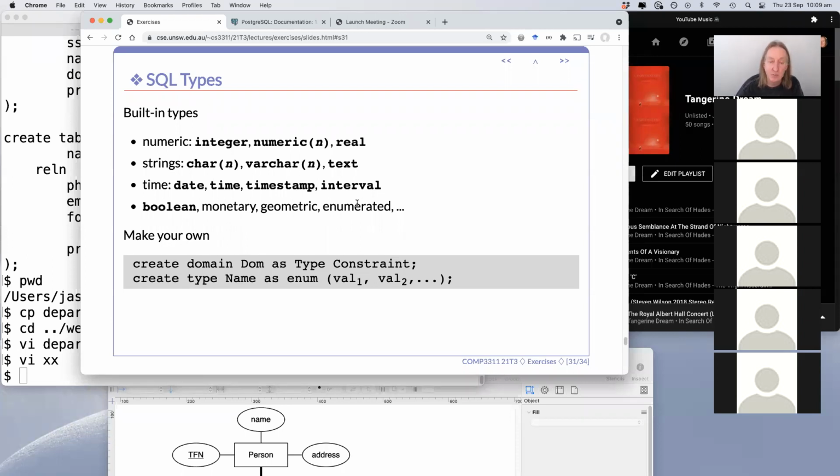Enumerated types, and he'll show an example of them in a minute. They're actually user-defined types. And there's also a big range of types, including JSON and XML and other data types like that. So they can be native in your Postgres database. Or if the built-in types aren't enough, you can make your own.